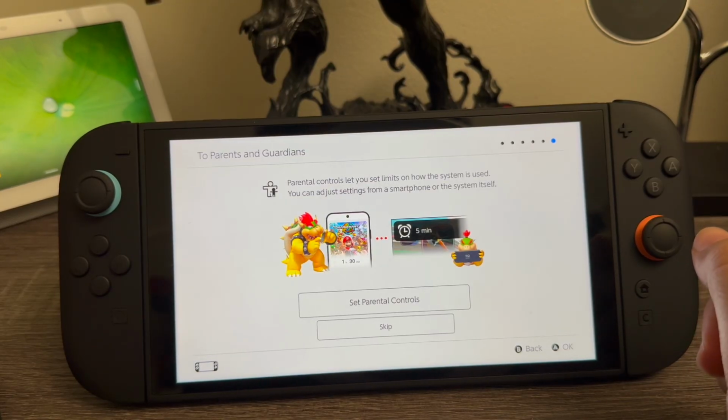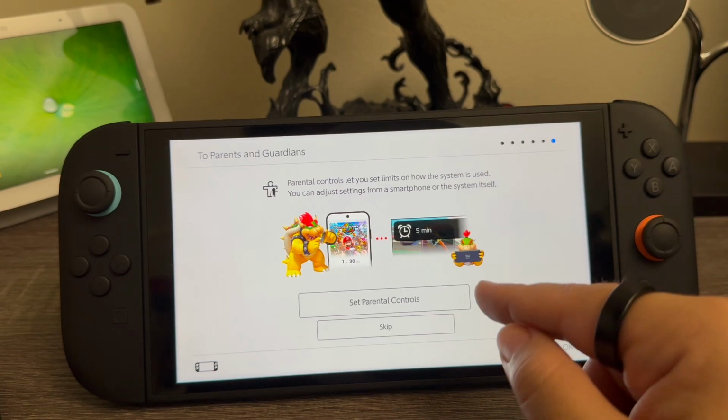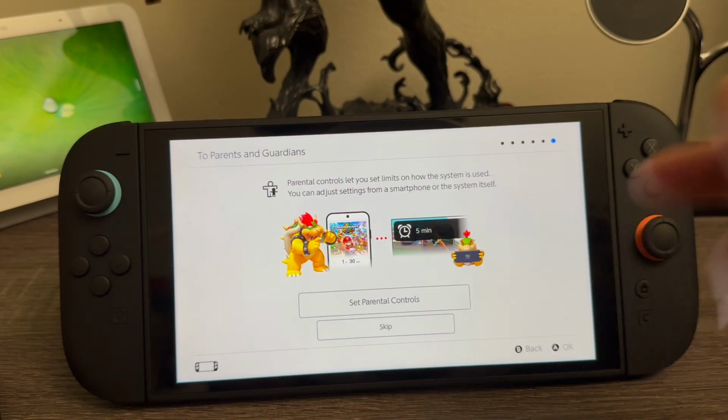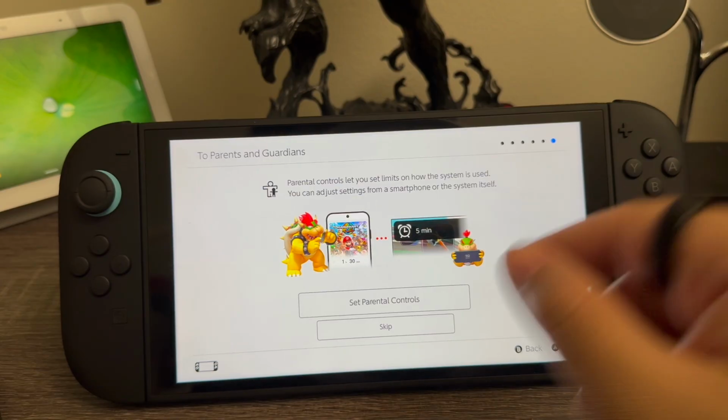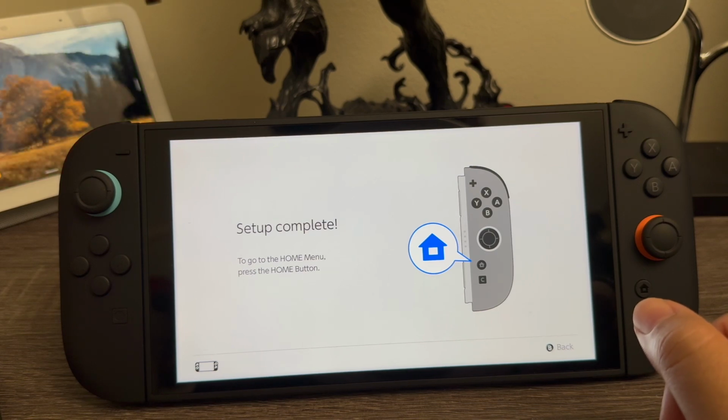Okay, so now it says to parents and guardians. Parental control lets you set limits on how the system is used. You can adjust settings from a smartphone or the system itself. So if you would like to set up parental control, if you're giving this to a child, you can tap where it says set parental controls and just follow the instructions from there. But since I'm an adult, I don't need to do that. I'm just going to tap where it says to skip. And now it says setup complete. To go to the home menu, press the home button.